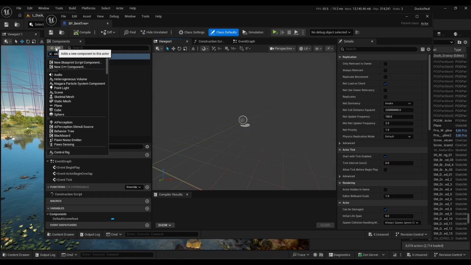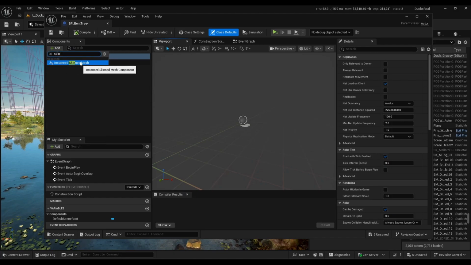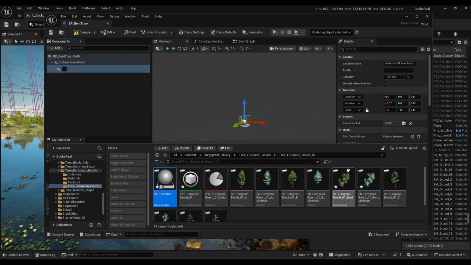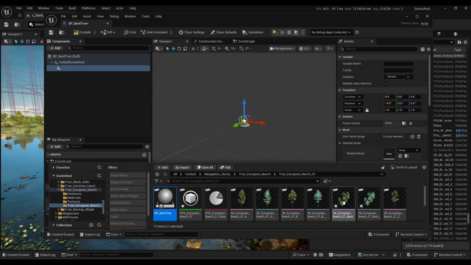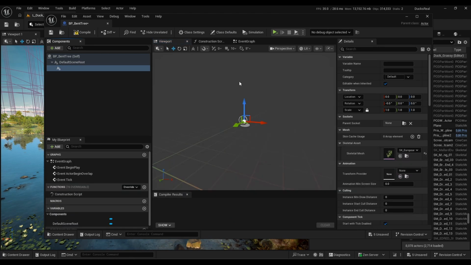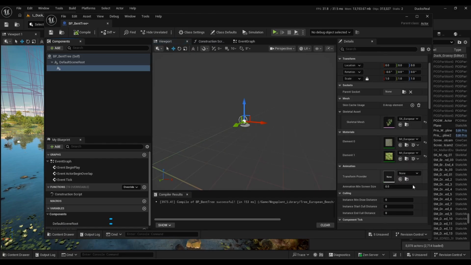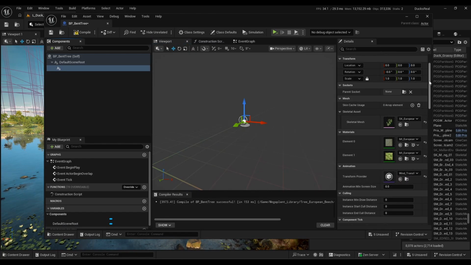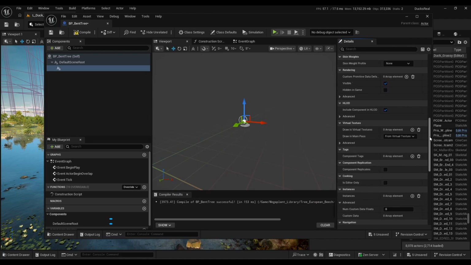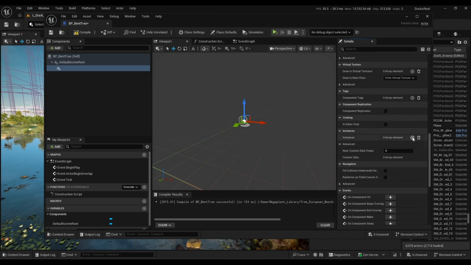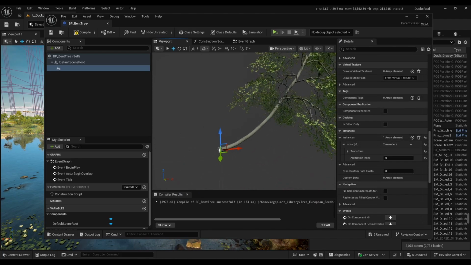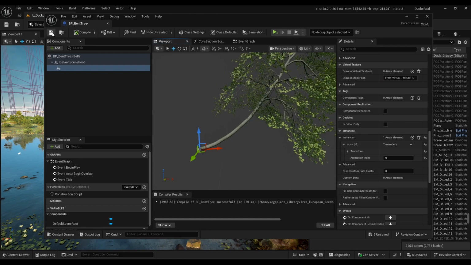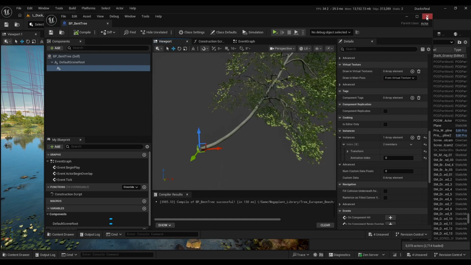Add an instance skinned mesh. We can add in our new bent tree, compile, transform. We want to add in the wind, and then if we come down to instances, add 1 instance, compile and save, and that's all ready to go.